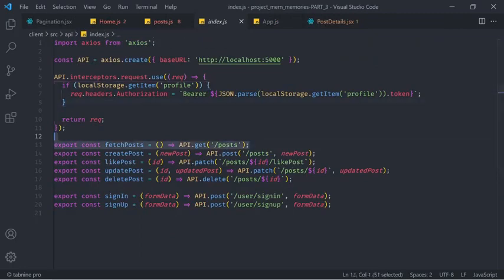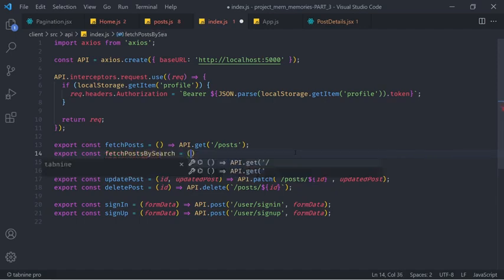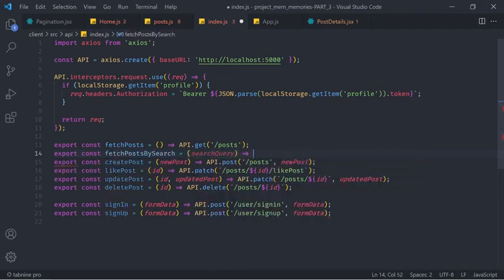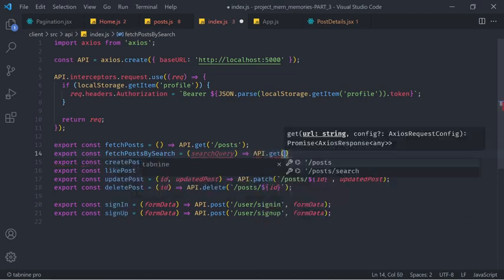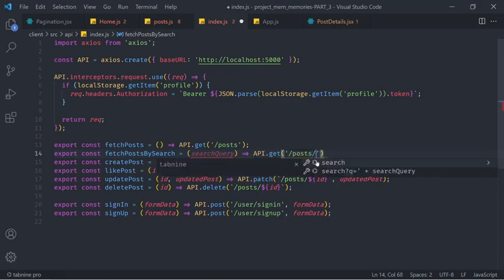And then just below fetchPosts, we can create our fetchPostsBySearch. It's going to be really similar. So we can say export const fetchPostsBySearch. This time it's going to be a function, but it's going to accept a parameter of searchQuery. Finally, we'll be making an API.get request to /posts, but we have to provide some information about our search. The endpoint is going to be /posts/search, but now inside of there, we're going to use query parameters.